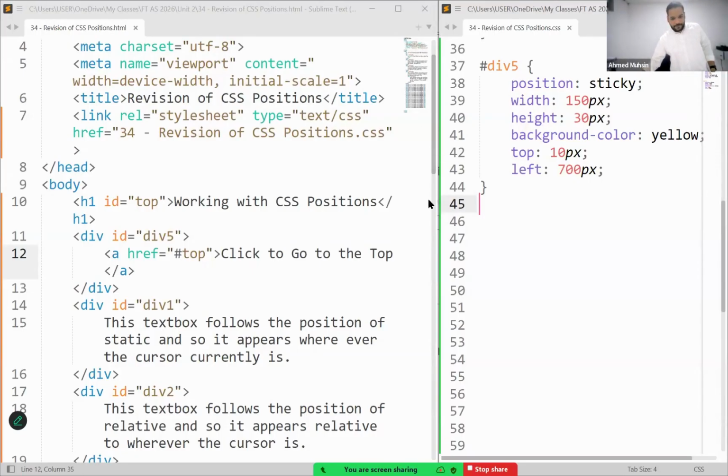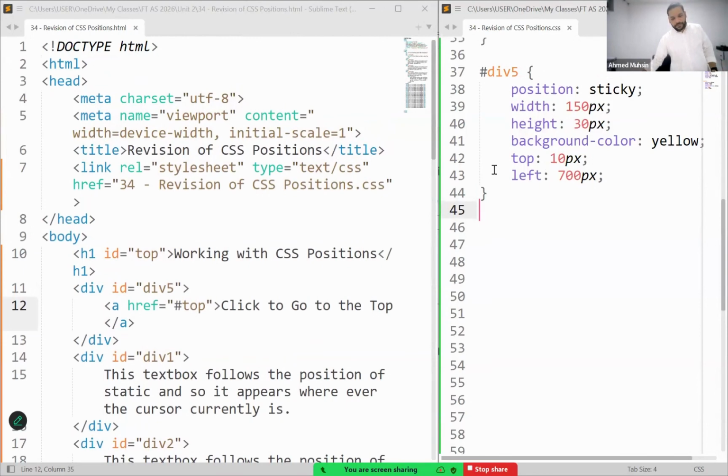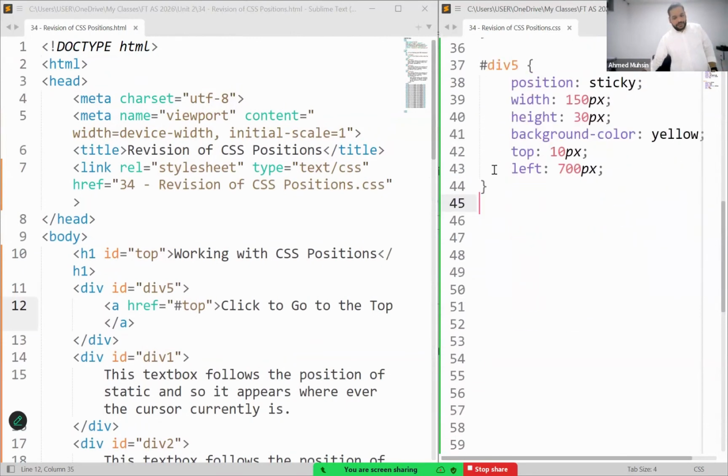So we have 4 positions, right? We have static, we have relative, we have absolute, and we have sticky. Everybody okay with this? So normally when scrolling, I had a website in mind, I forgot about it, where no matter how much you scroll, there's a button where if you click on it, it takes you to the top.